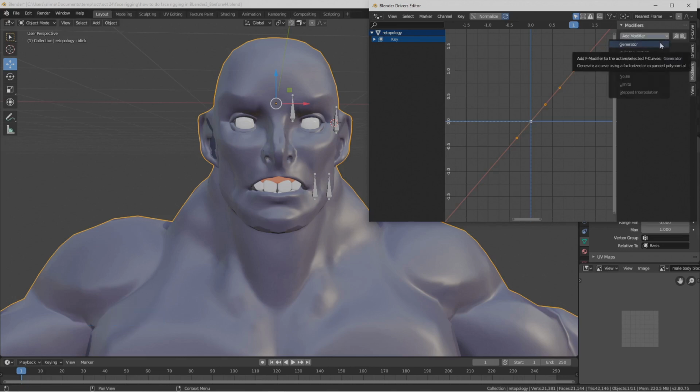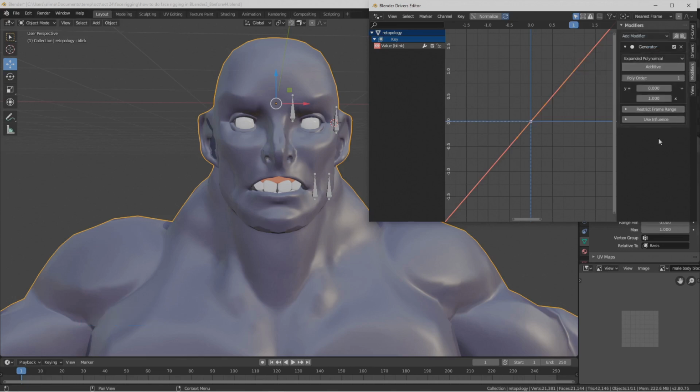Now we're not going to be able to select this because we have to go to this key here, click the arrow, select right here. And now when you go to add modifier, you'll be able to select it. You want generator. So you're going to select this generator.